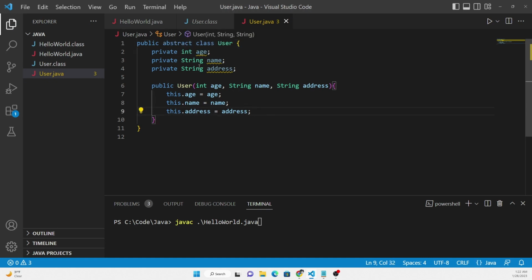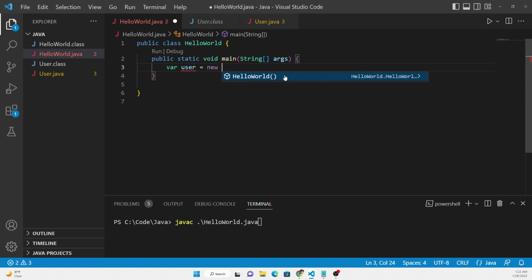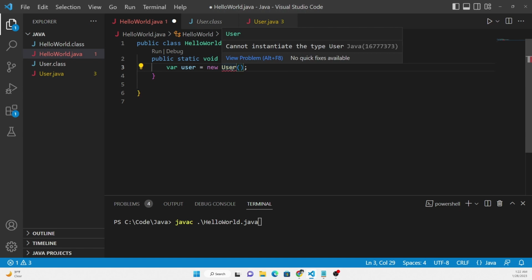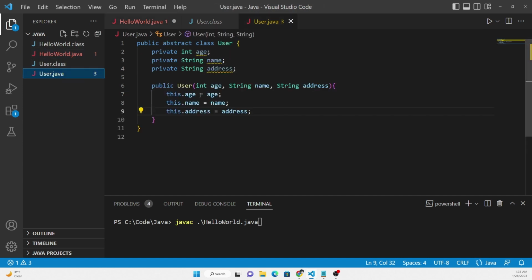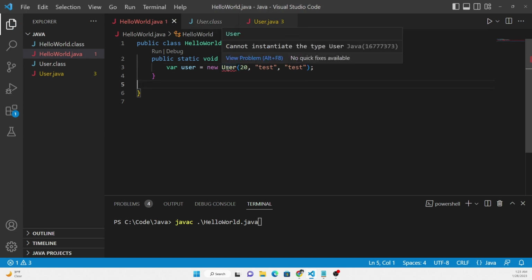Now, the interesting thing about an abstract class is that it cannot be used on its own to create an object. For example, if we go here and try to create a new object for user, we are going to get an error, and it says cannot instantiate the type user. The reason for that is it is an abstract class. The one thing is that user has 3 parameters for the constructor. So I'm going to go ahead and add the 3 parameters to show you that even after adding them, we are still going to get the error, because it is not about a missing parameter. It is about the class being abstract.